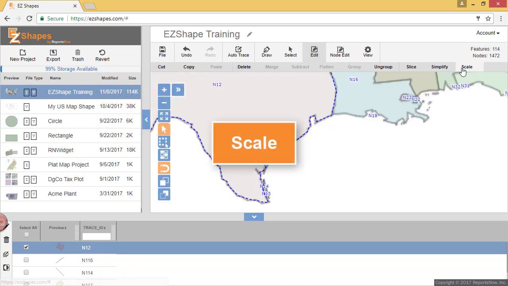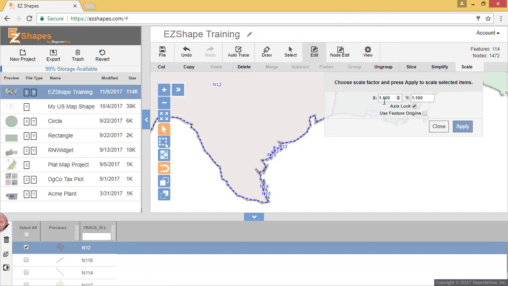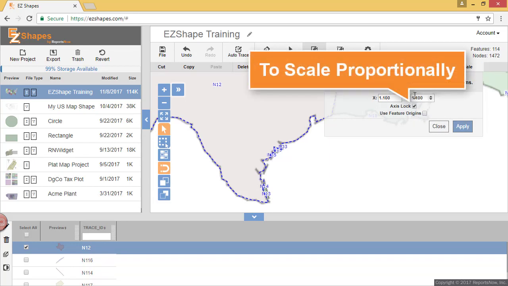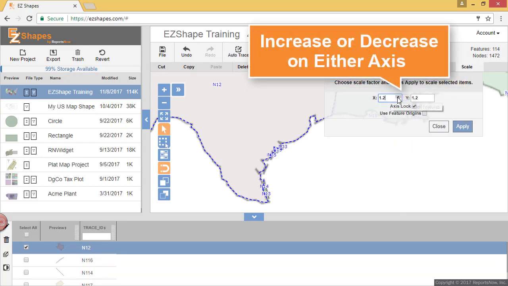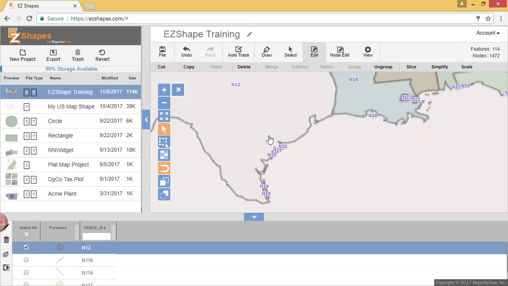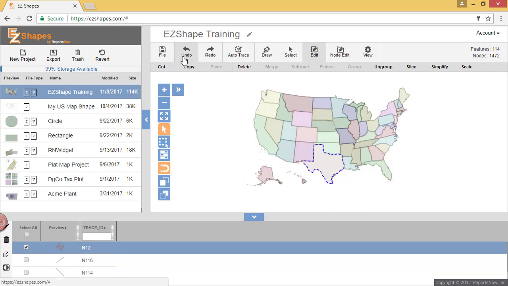And then lastly, we have scale. So scale deals with whatever's highlighted and what scale it is, and whether we're locking the axes so that the X and Y are tied together. So for example, maybe I want to go ahead and scale Texas to be much larger than it is. When I go ahead and I click apply, you can now see when I close out and do full extent that Texas is now huge.